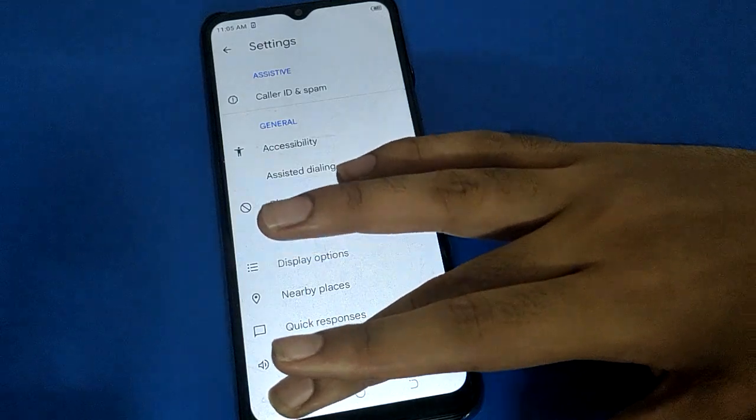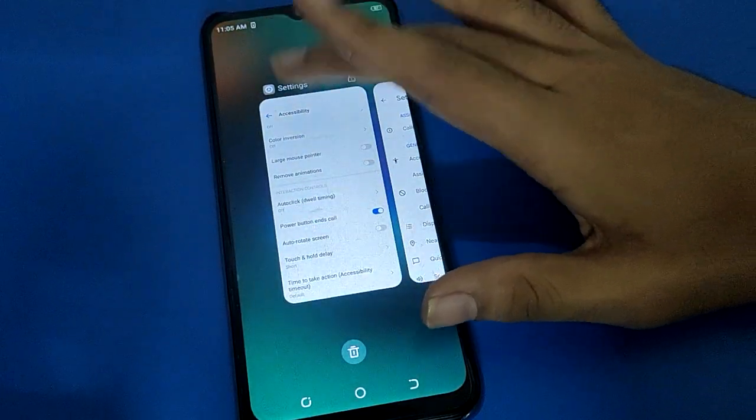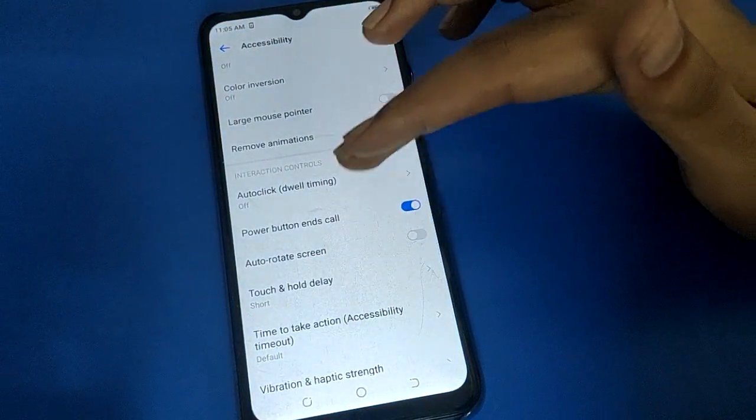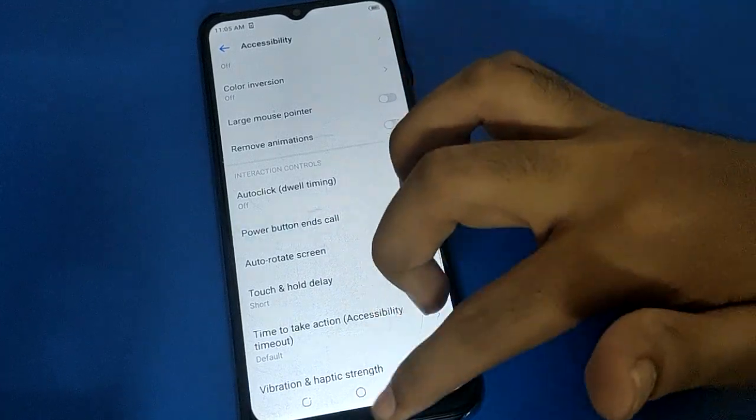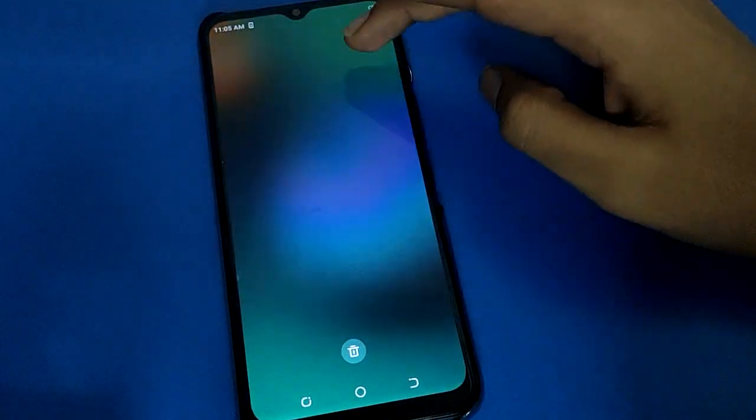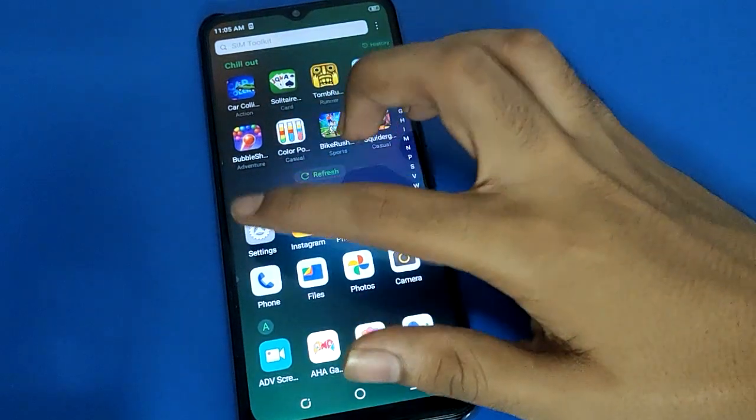So friends, if you want to turn on the power button to end call setting, open your phone's Accessibility settings and you can find the power button to end call setting here in Tecno mobile. And friends, you can also turn on press power button to end call setting with a shortcut.